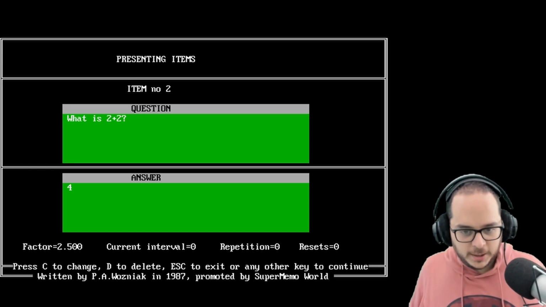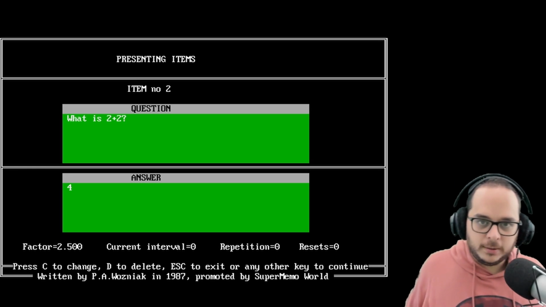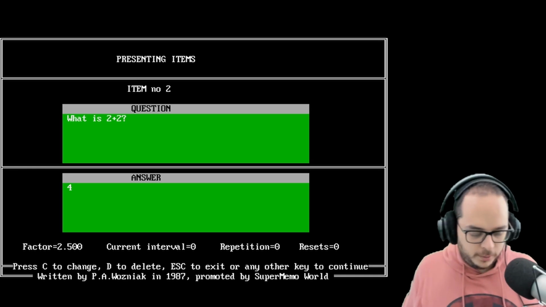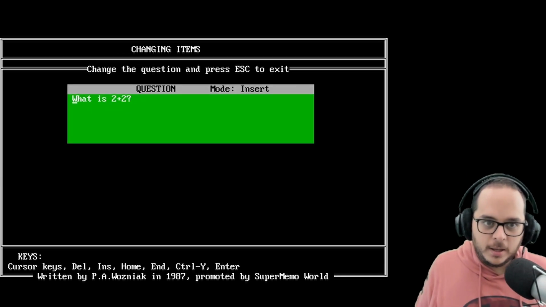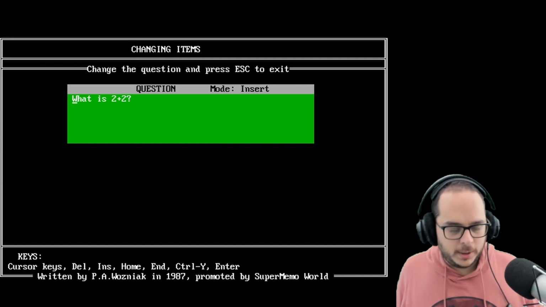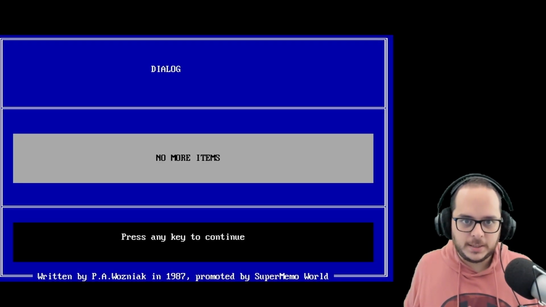Press C to change, and also D for delete. So you could delete items here if you wanted to. And then I can add it, if it was a typo or whatever. Nice.